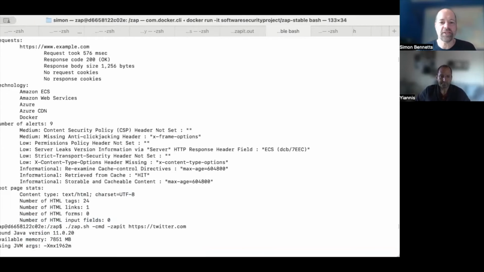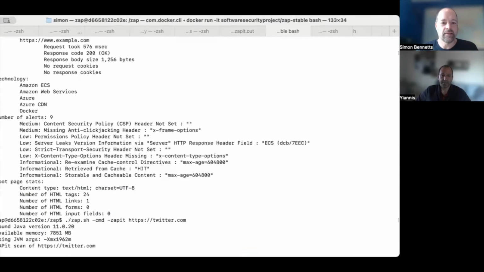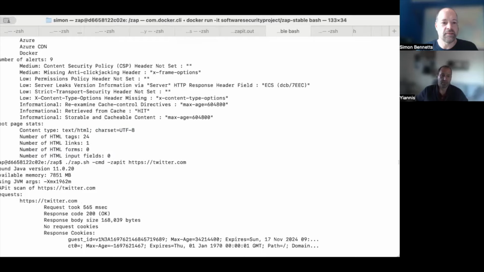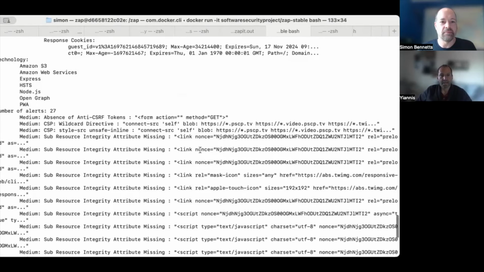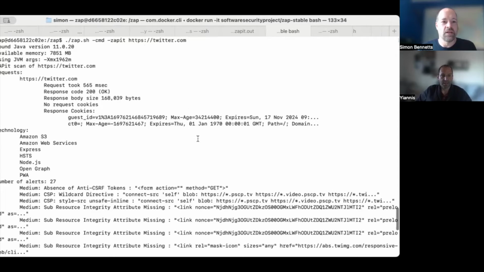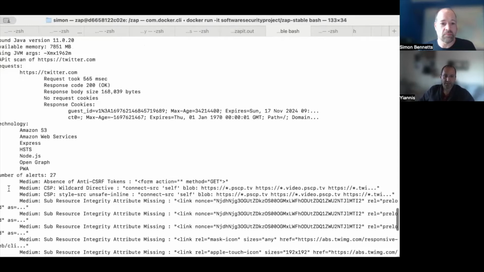So let's have a look at Twitter. Twitter is going to be interesting in a number of ways. First and foremost, in terms of what it allows, there we are, a number of sub-resources and specific items where wildcards are being used. You see the medium CSP, content security policy, wildcard directive. They actually need that in order to allow for video to be functioning, right?